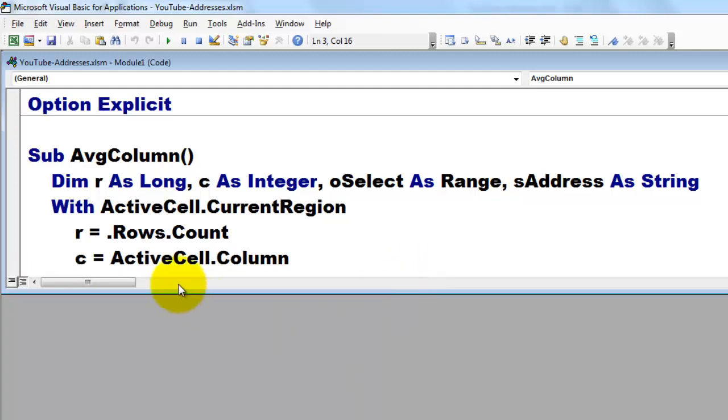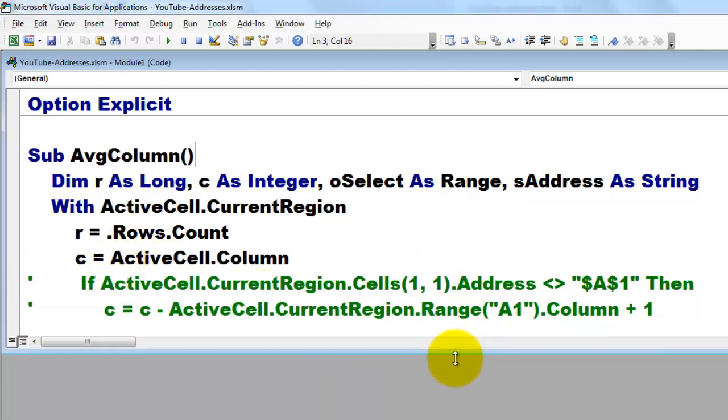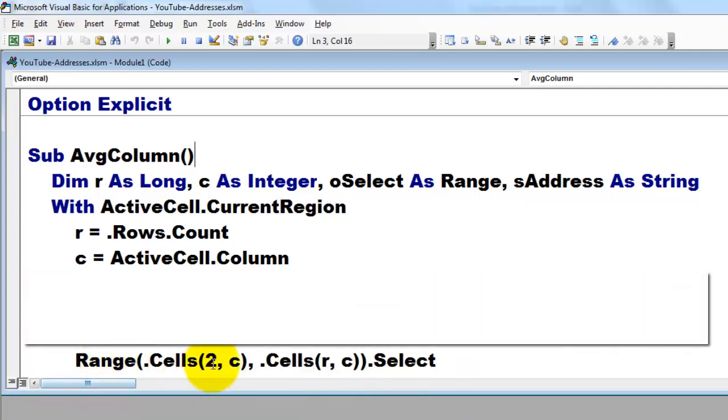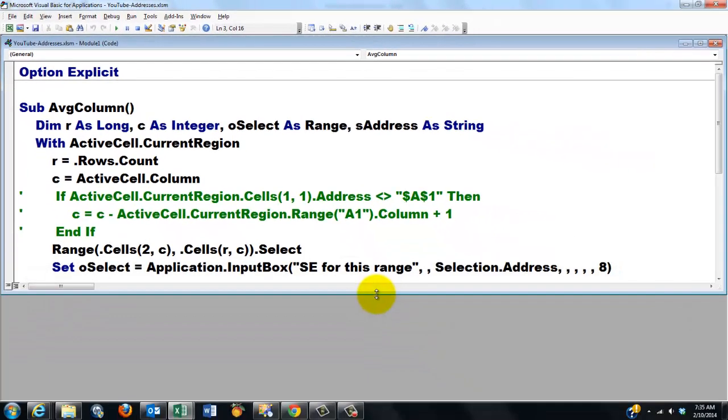Find the column number of the cell we happen to be in. I'm skipping for now this green section, and we'll explain that later. And then we are going to select the range based on the CurrentRegion.Cells, the second row, for we have labels in the first row, up to the column C. And then we take that from there up to the last row, column C, and select that thing.